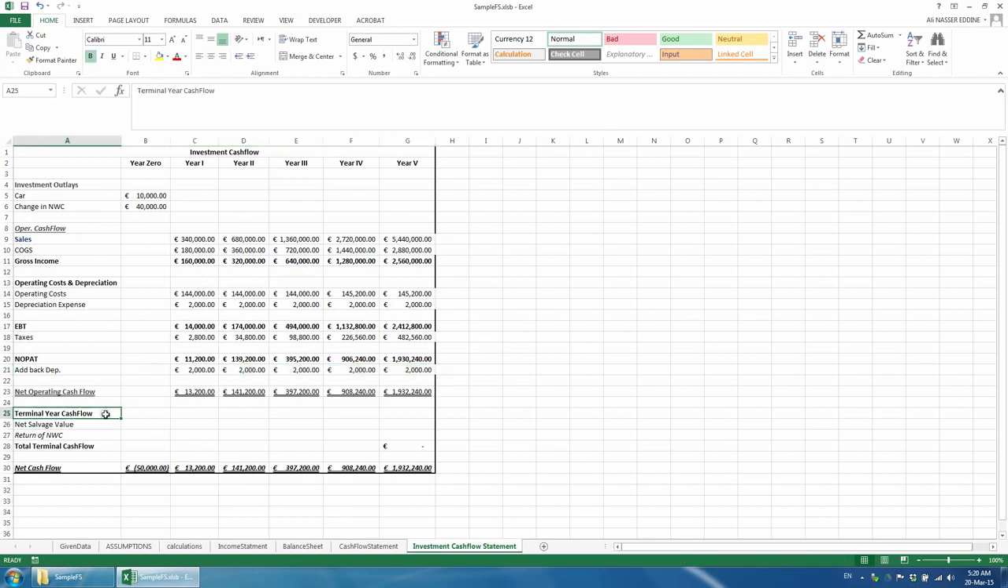Now, all that we still have is the terminal year cash flow. First, the net salvage value is what remained of our fixed assets after deducting the depreciation. In our case, we only have a car that fully depreciated in value. Thus, the net salvage value is 0. We refer to it from the balance sheet.